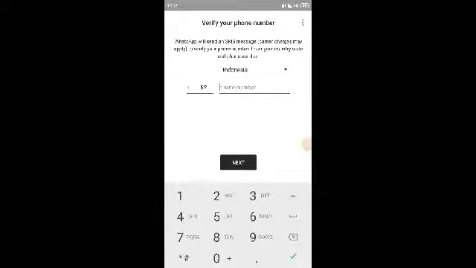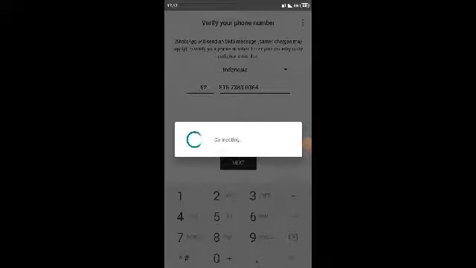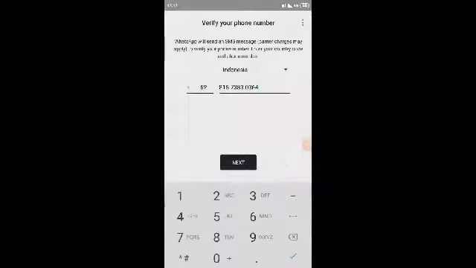Enter your telephone number. Type the number in the text column displayed in the middle of the page. Touch done. This button is in the top right corner of the screen. On an Android device, touch the next option at the bottom of the screen.